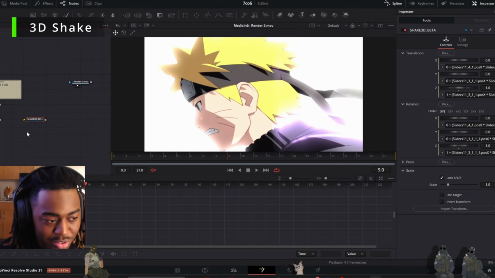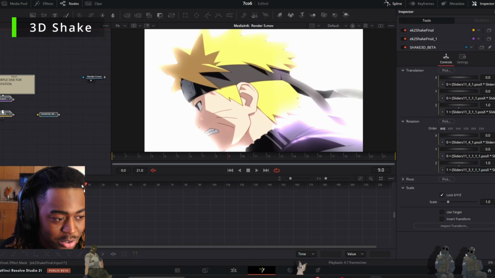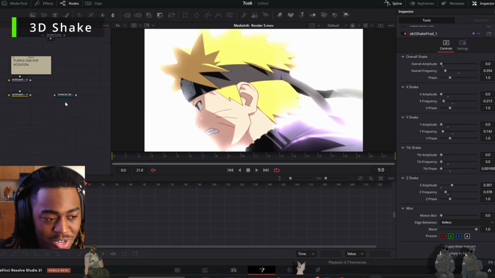The next thing I want to go over is this new node that I've been working on called Shake 3D. Pretty much this is going to be for all the motion graphic people out there, or people that just make 3D compositions.